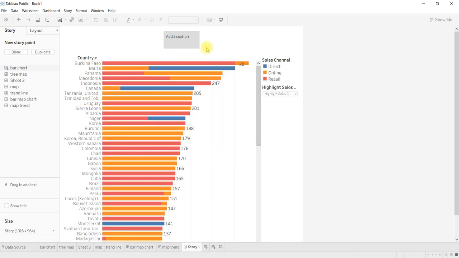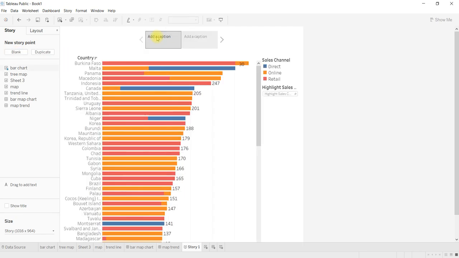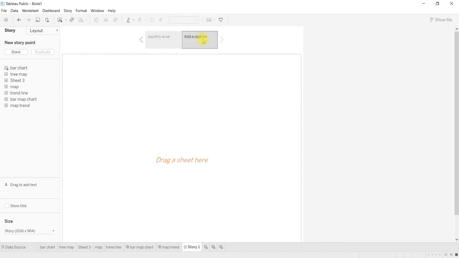Then I would like to add one more page. How to add that? Click on Blank. The second page is added. You can see the first page, and you can change the name of the page. Double click and say country wise. On the second page you would like to give the dashboard details, so we give a name for this.